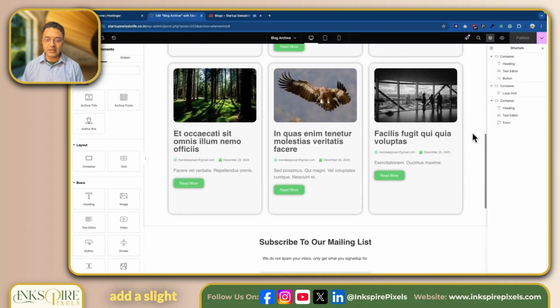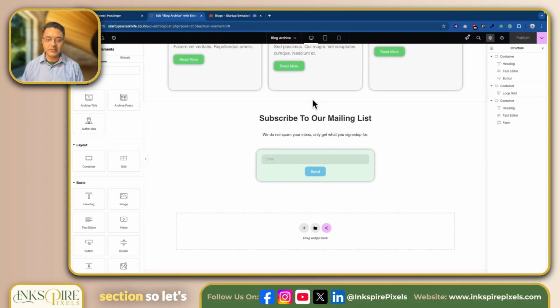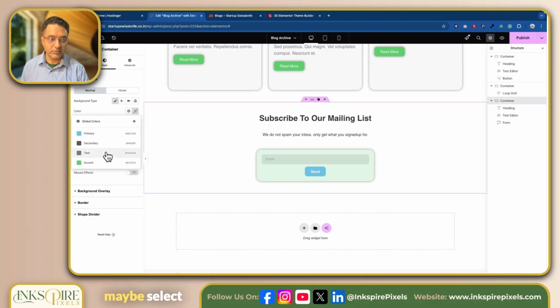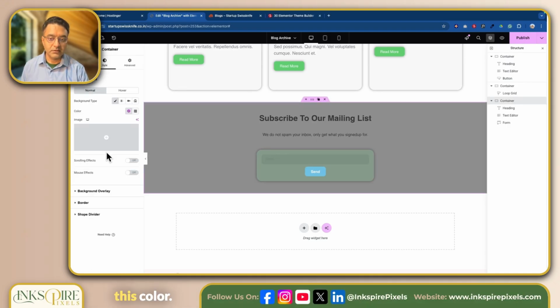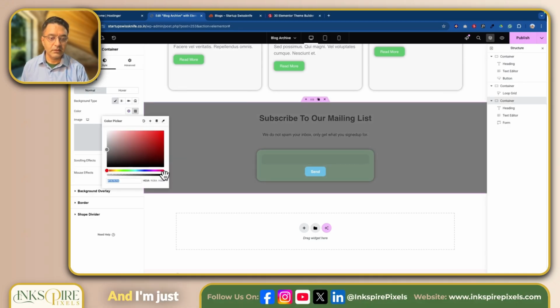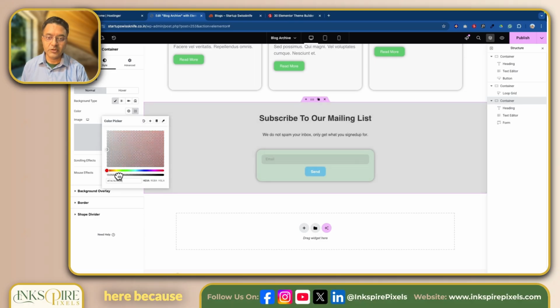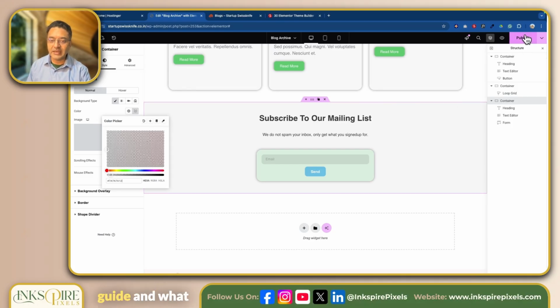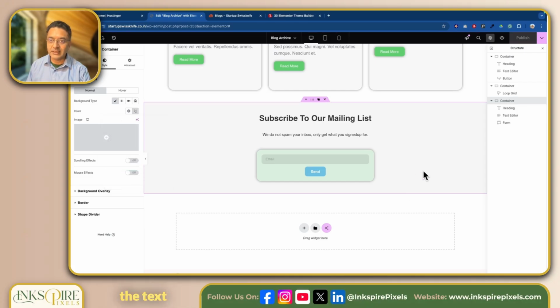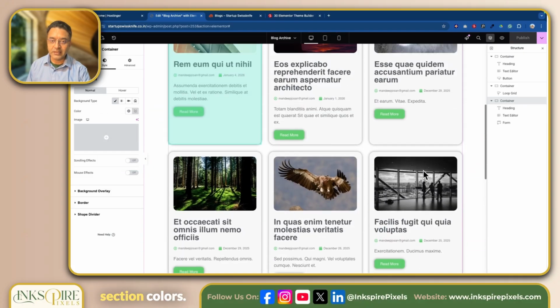We can also add a slight background color to this section. So let's maybe select this color, and I'm just randomly selecting colors here because we have not created a brand guide for this website. So when we actually build a website, we have to first select the brand guide and what would be the background colors, what would be the text colors, what would be the section colors.